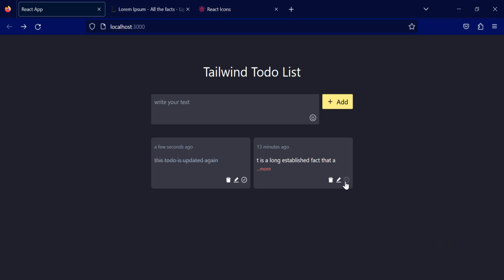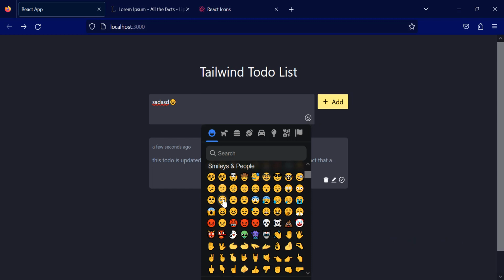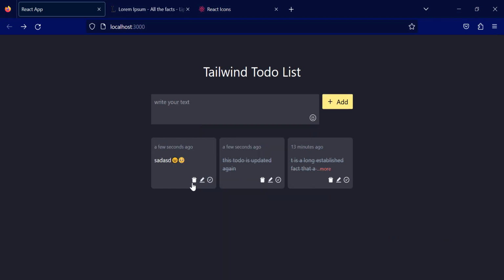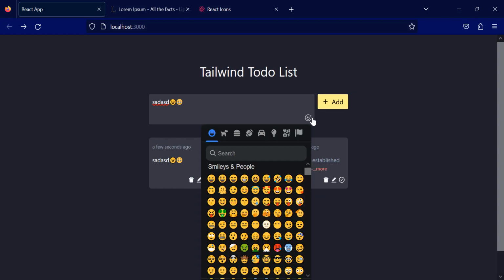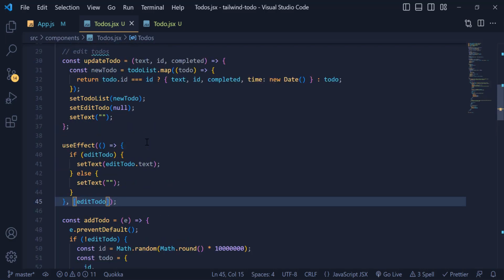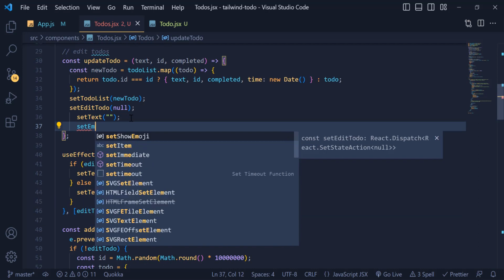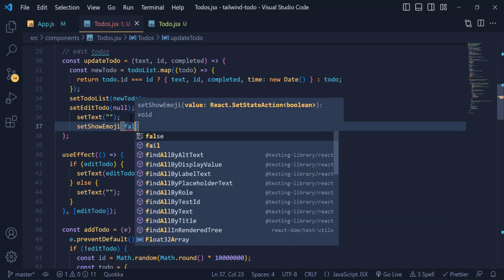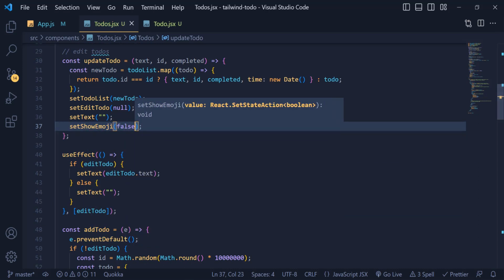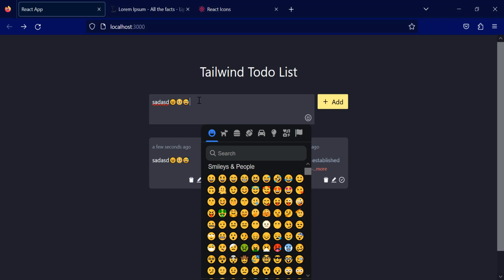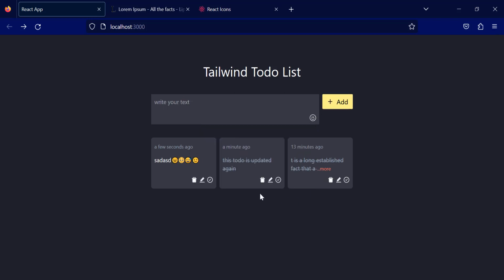Alright. Now if I add a text with emoji, you can see that if I update the text, the emoji is still over here. So to close this, I just come back and again I write set show emoji to false. Now let's check. You can see the emoji will be closed. Alright. Now I can click this button to complete the to-do.